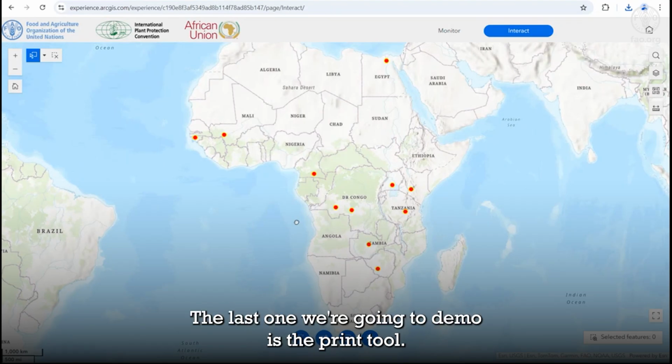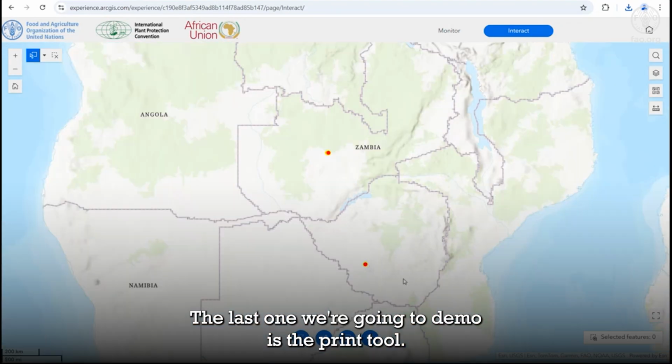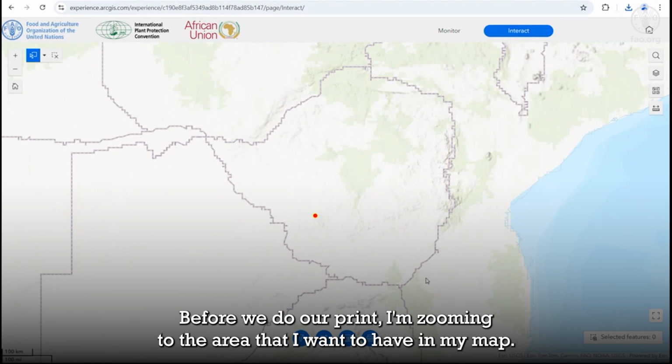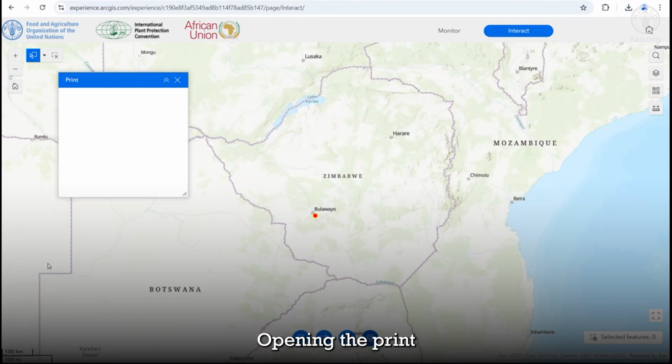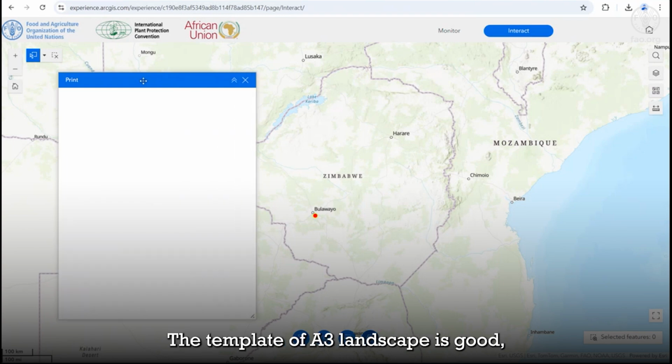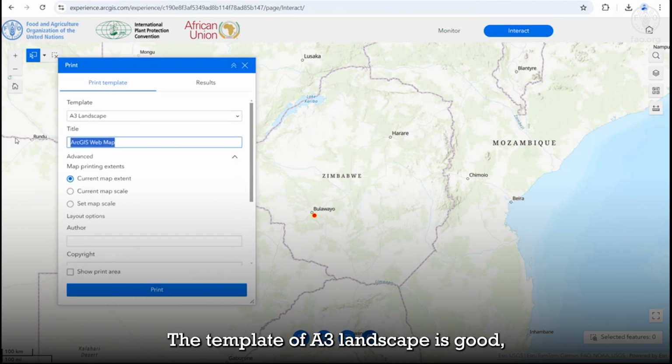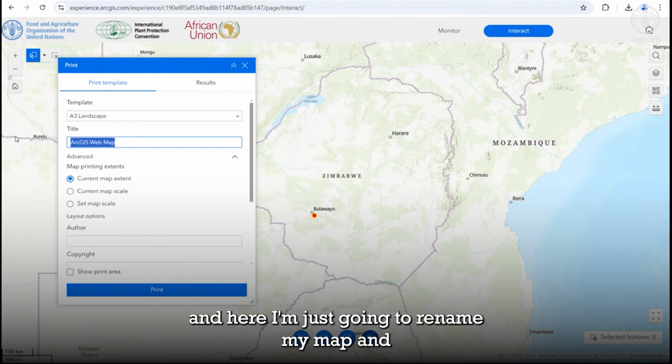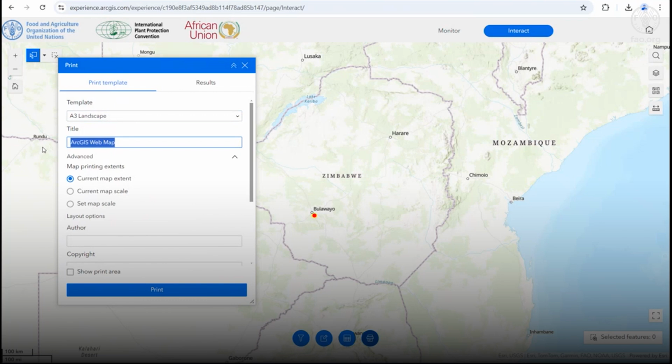Back to the tool, the last one we're going to demo is the print tool. Before we do our print, I'm zooming to the area that I want to have in my map. Opening the print tool, making the dialog a bit bigger. The template of A3 landscape is good. And here I'm just going to rename my map. I'll name that here.